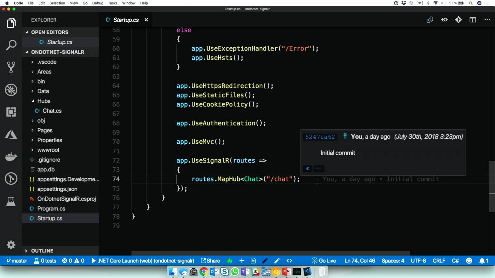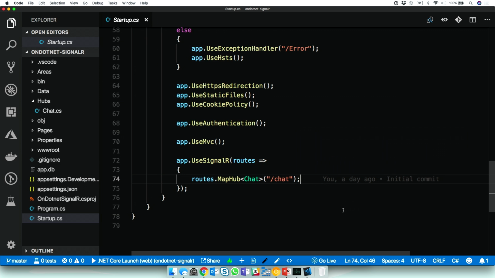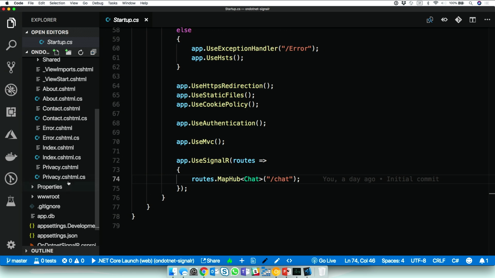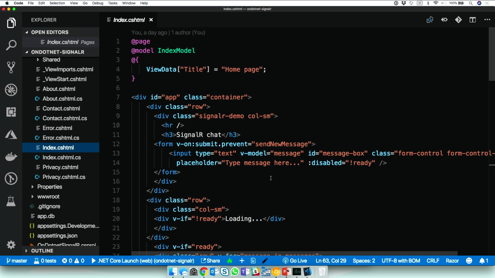So if I had more than one hub, I'd have more than one route, one per hub? Is that kind of how it works? Yeah. Okay. So I think the last thing we want to show you before we actually run the app is the client-side JavaScript that connects to the hub. Oh yeah, sure. Let's take a look at that.